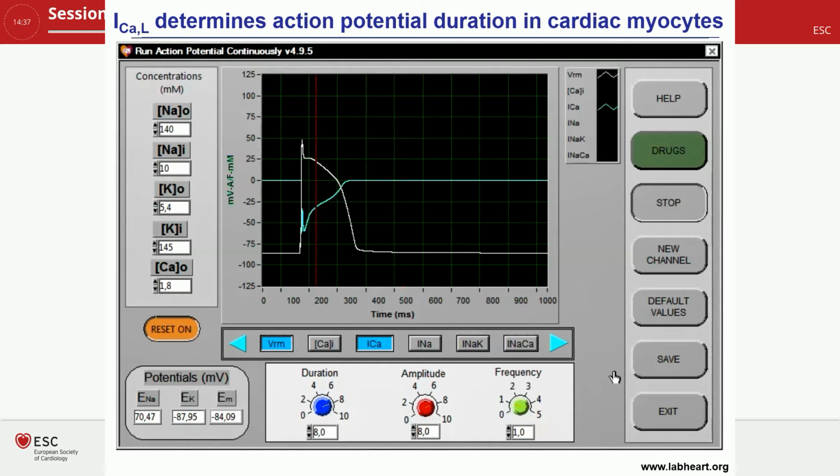You can also, in this system, very easily modulate sodium currents, calcium buffering, potassium currents. You can apply drugs, and you can change the stimulation frequency, whatever you want. I think this is a very nice tool to understand the impact of cellular electrophysiology on the action potential and on the cardiac myocyte.